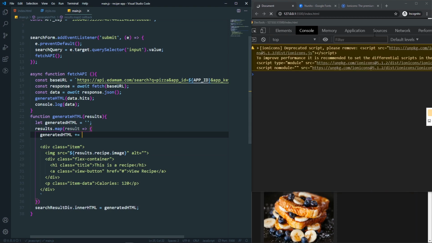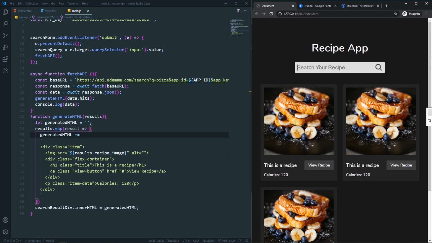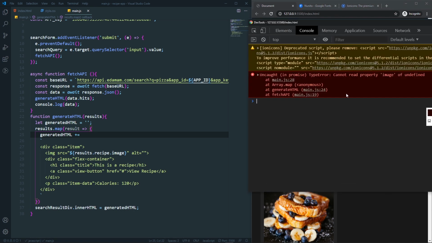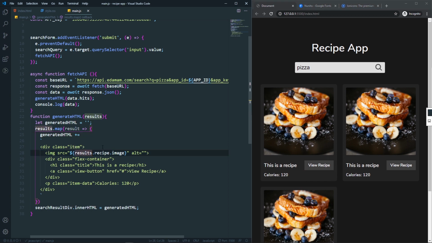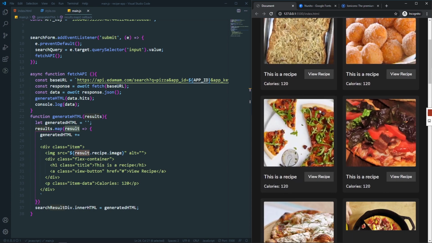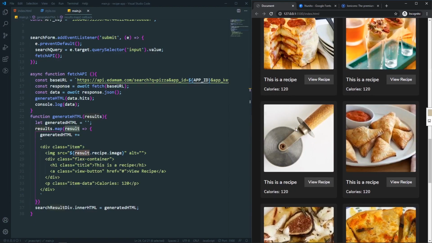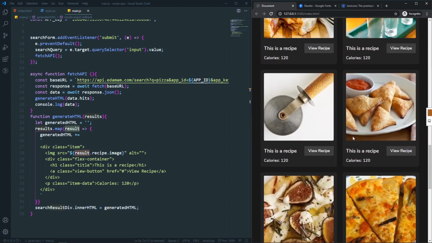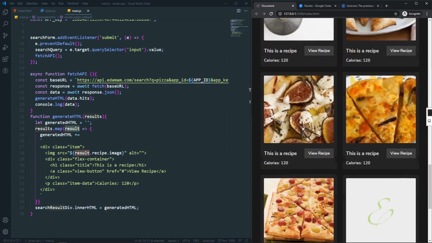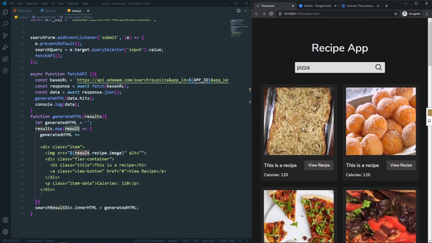So let's save it and give it a try. In our document, if I search for pizza and enter, we have a console log error here: image of undefined. Sorry, it's not results anymore, it is actually result, as you can see here. So pizza, and as you can see, the image is now updating automatically. Now we have 20 results, and each of the 20 results has its own image.